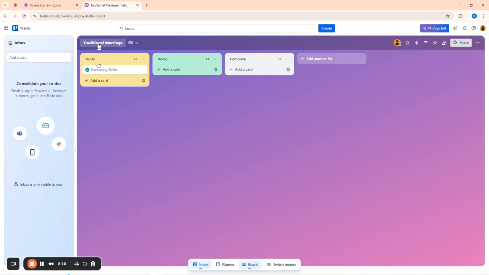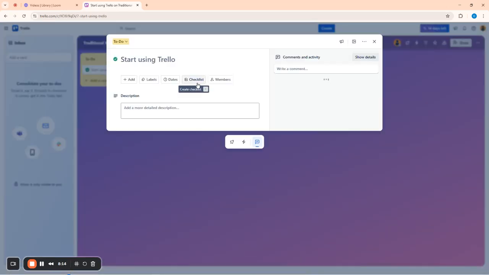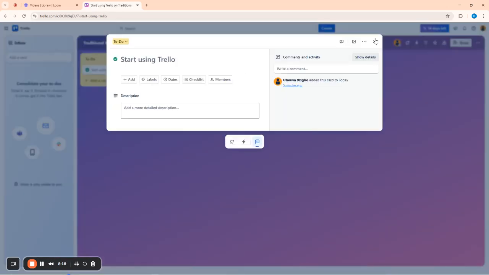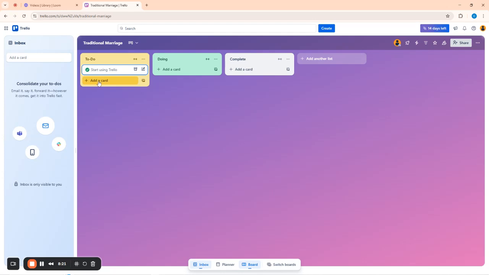For instance, say traditional marriage. So what if I say that today we say okay, you should go and buy the ashwebi. Go and buy the ashwebi. Okay, what did I just do? I created a card. Look at it now. That one is a card. All these ones that you can move around here are called cards.